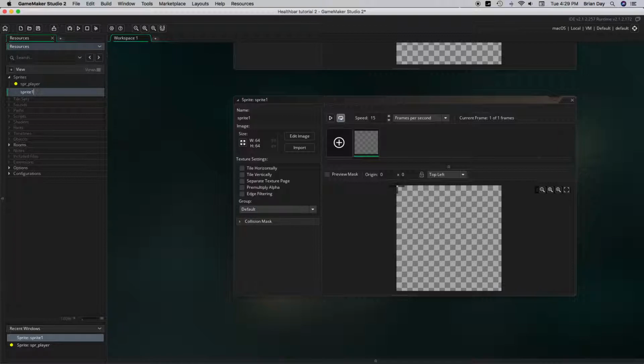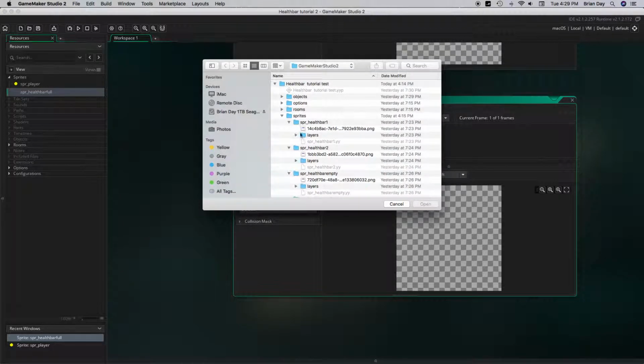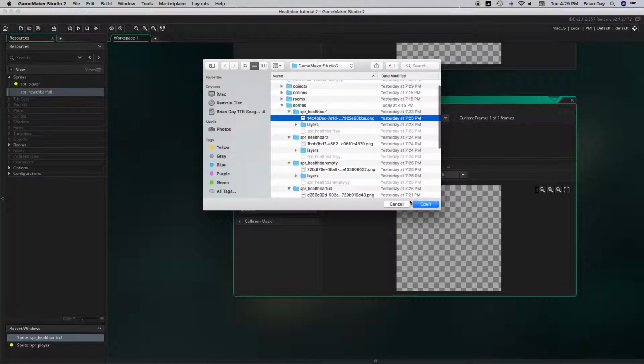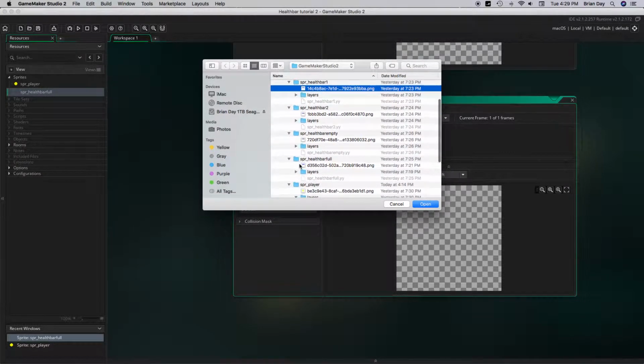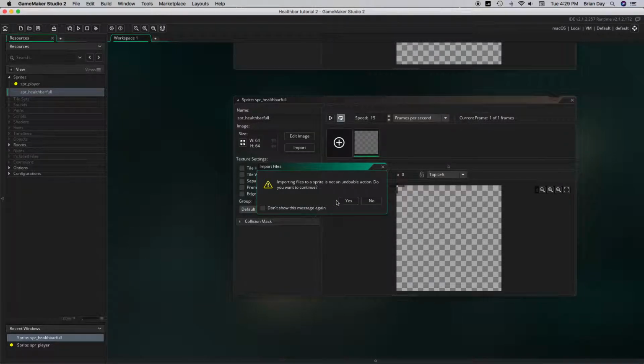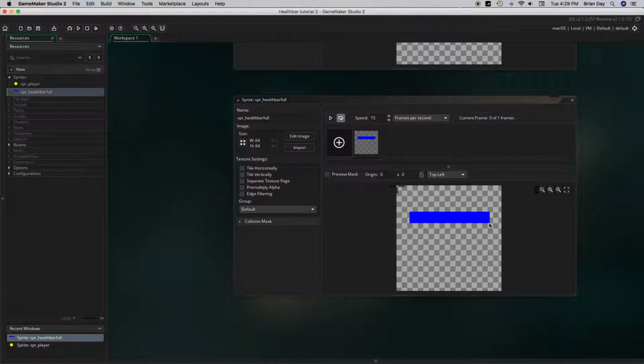And then you're also going to need 4 separate sprites for your health bar. So I'm going to be naming them health bar full. And then import that health bar. There it is. And it's super simple. Like, as you can see, it's literally just a blue line.